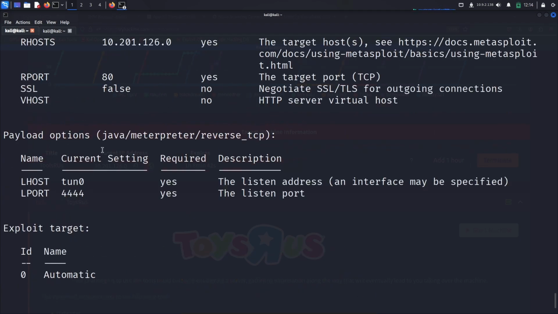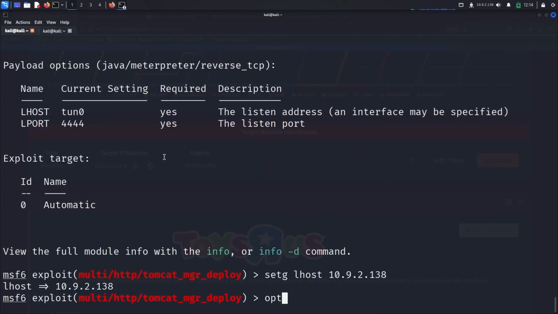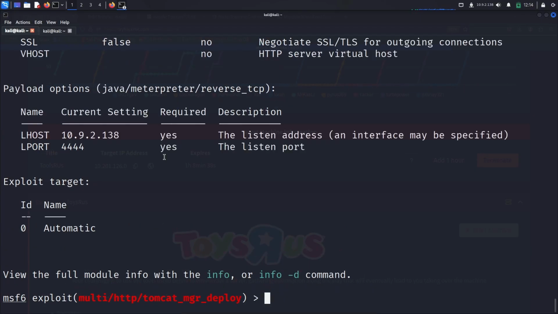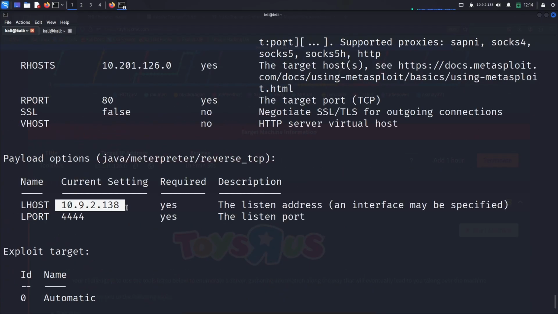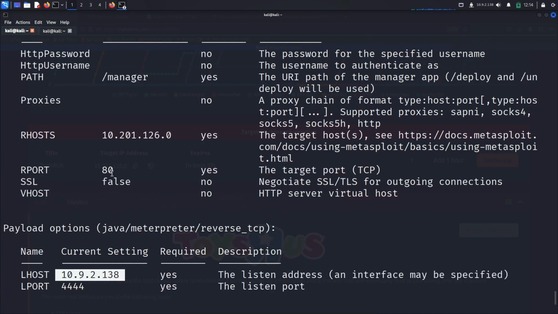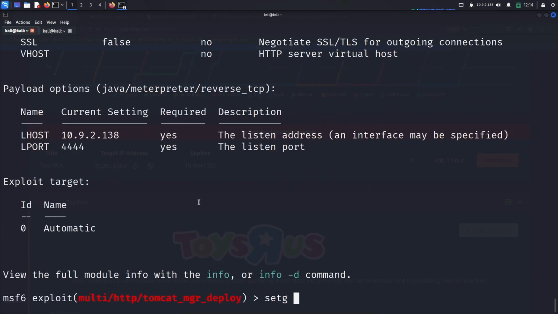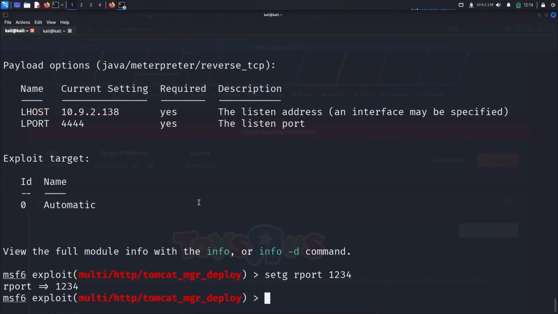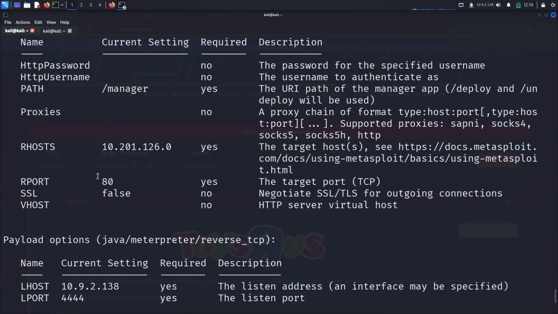Here it is. So it's done. So now what we need to do is to use the options command. We set the LHOST. Remember, we are using TryHackMe. So here in this LHOST, you have to specify the OpenVPN IP address, and you can see the RPORT seems to be port 80. So we just need to set, with setg for global variable, our port to 1234, because Apache Tomcat is running on 1234. So you just need to change that also.